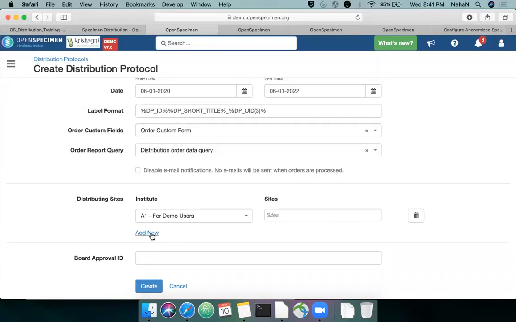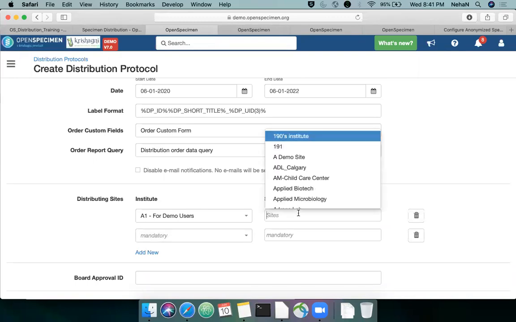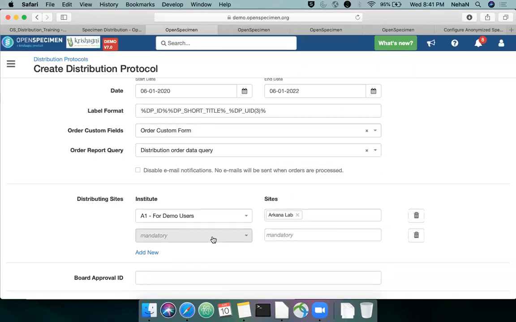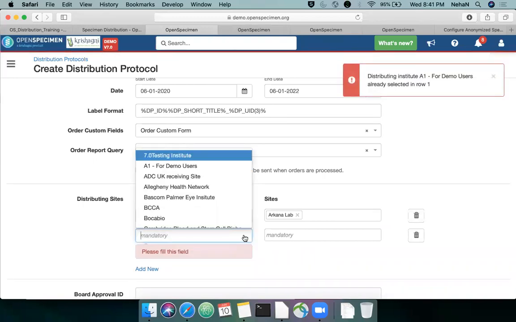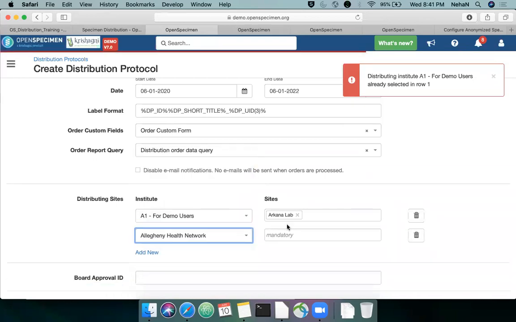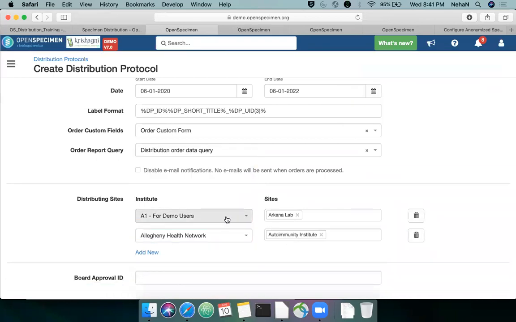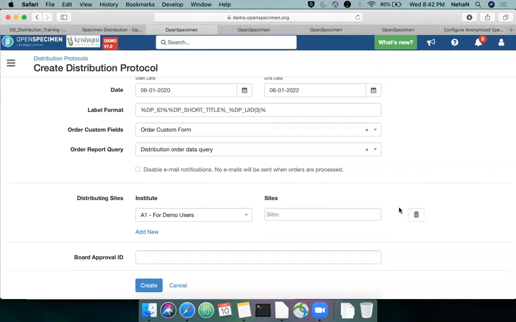You can add multiple places from where the specimens are going to be sent out. Say I want to say that here I am going to send samples from say Arkansas lab, and again from, so there's, oh sorry, I'm selecting the same one twice. So I can select multiple distributing places here. So as of now, let's just keep it simple and I'm selecting only one institute here.